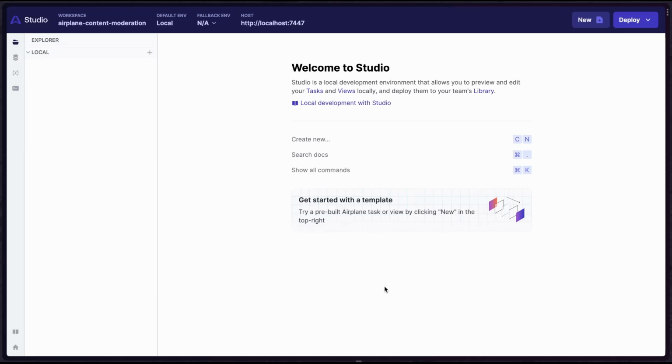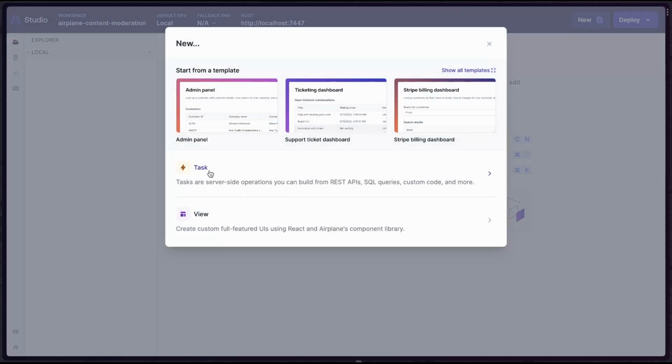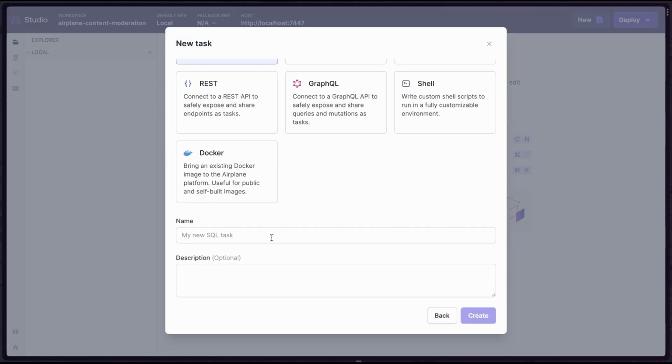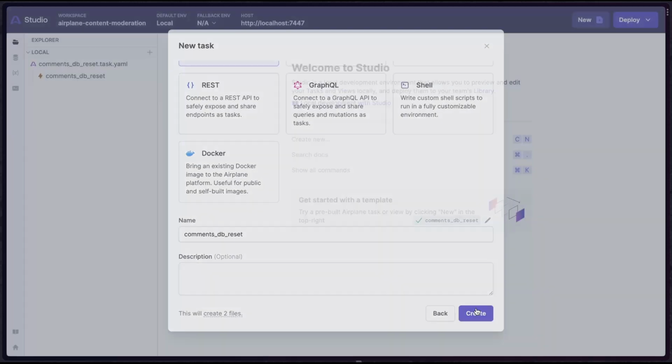Our first task is to get the database set up so that we can store and moderate comments. So we're going to create a new task. There's this new button up here, or you've got shortcuts if you want them. We want to create a new task of the SQL type. And then you don't have any rules around how you name things. I like to group them by what the thing is about, so comments, and then what we're doing with it. So in this case, we're going to do a database reset. So I'm going to create that.